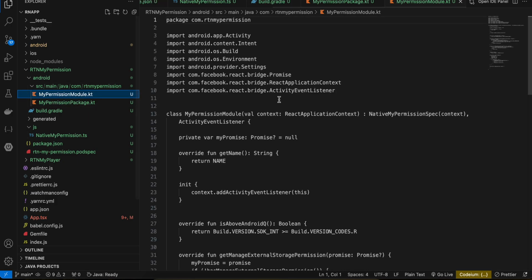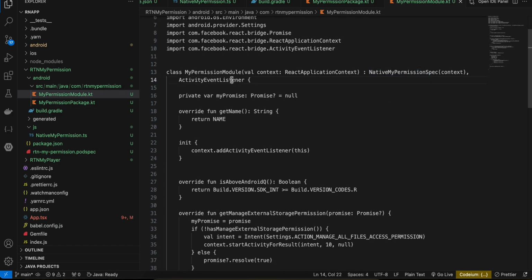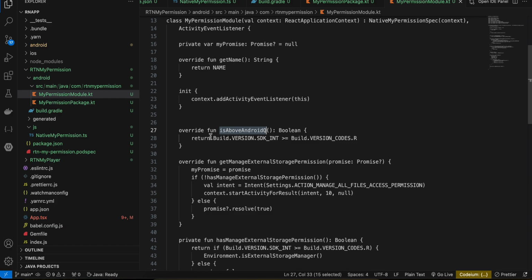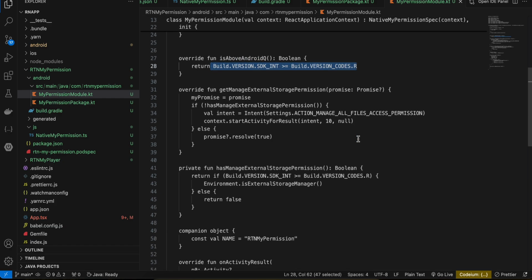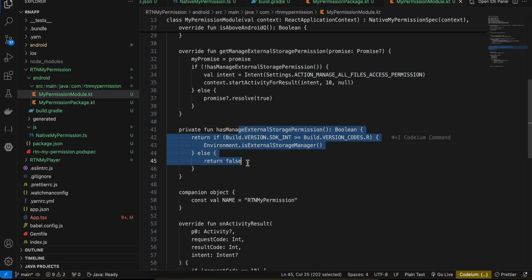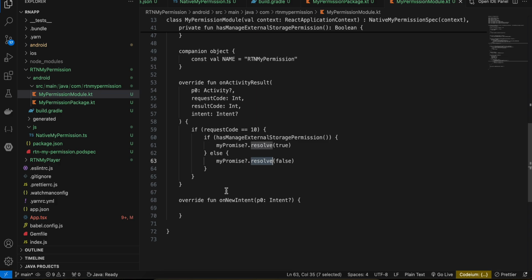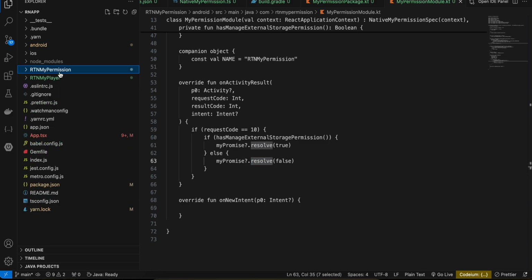Then inside mypermissionmodule.kt we are extending native my permission spec as well as activity event listener, and I have added a listener for it. So this is the method to tell us whether we are above Android Q or not. And to get the manage external storage permission, we are basically launching the action manage all files access permission, and this is a helper method which I have created just to check whether we have the permission or not. And once we have the permission, I resolve the promise to true, else I resolve it to false. Alright, so that's it for the turbo module.